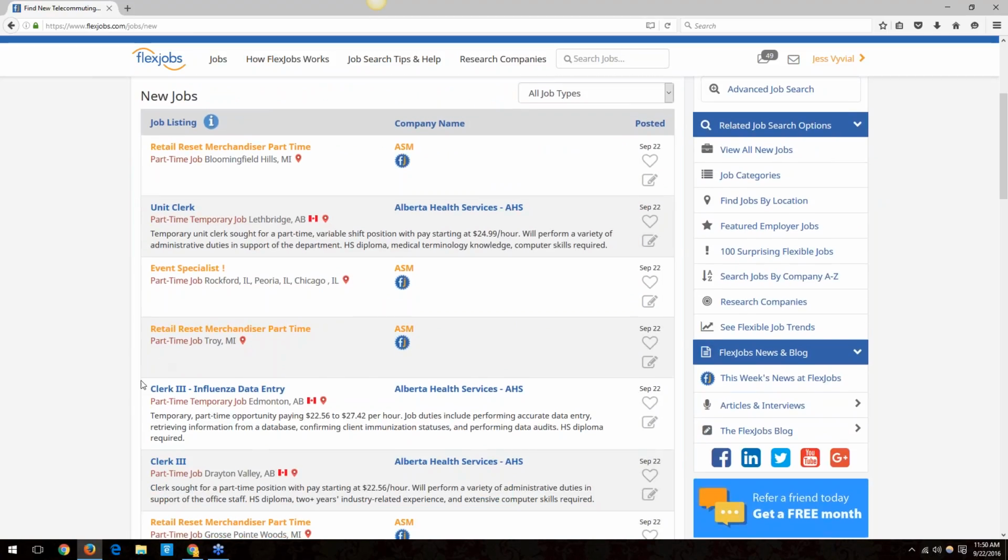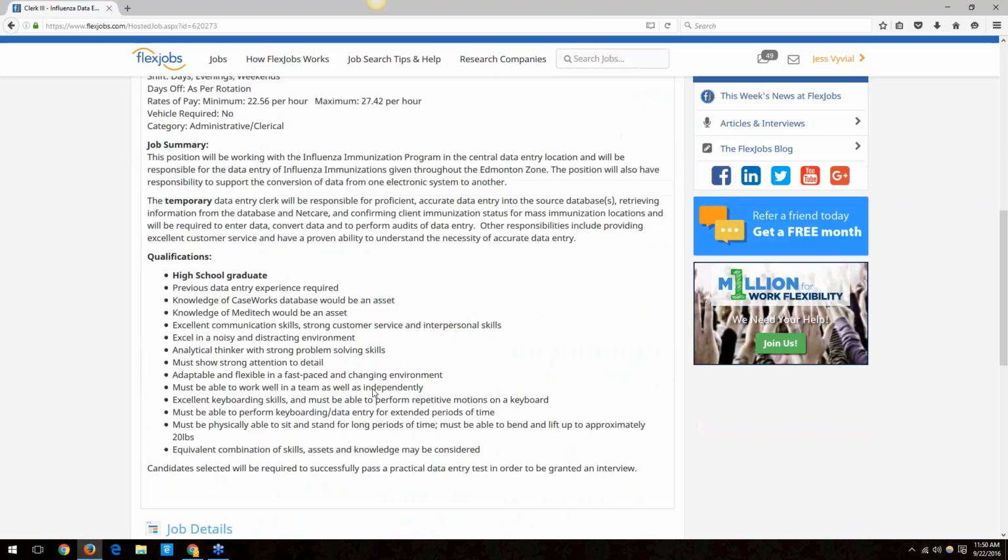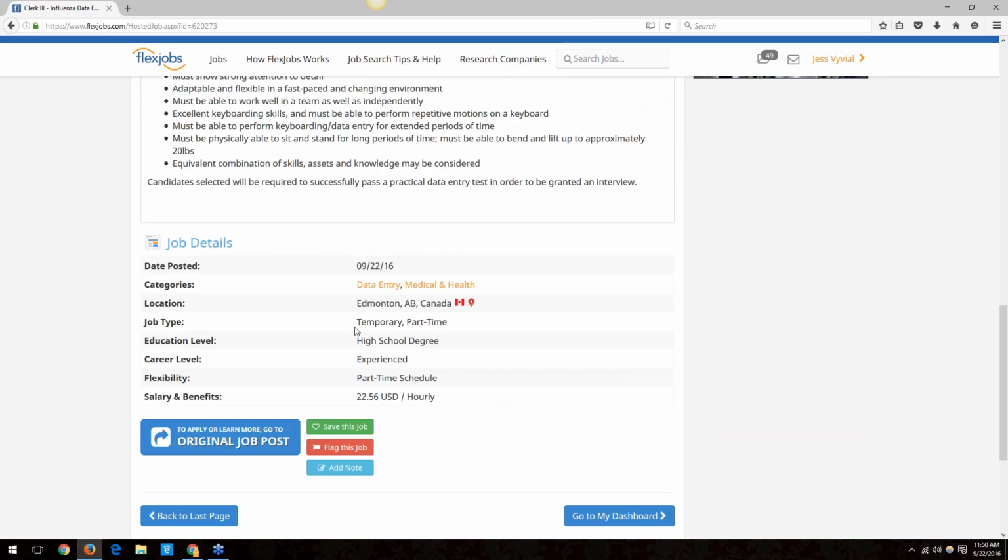In red underneath each job, it will tell you the type of flexibility that that employer is offering. So for instance, this is a part-time temporary job. It doesn't say anything about telecommuting, so this is not a position where you would be working from home, because it's not listing telecommuting. You can always check the job type and the type of flexibility at the bottom of each job in the job details.